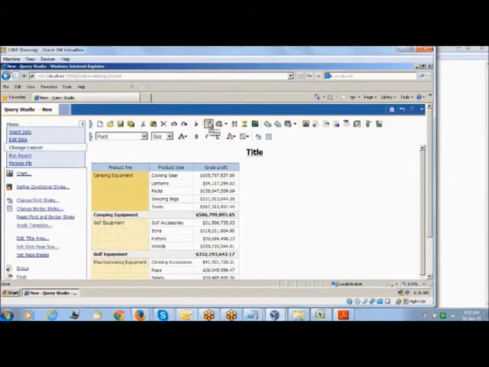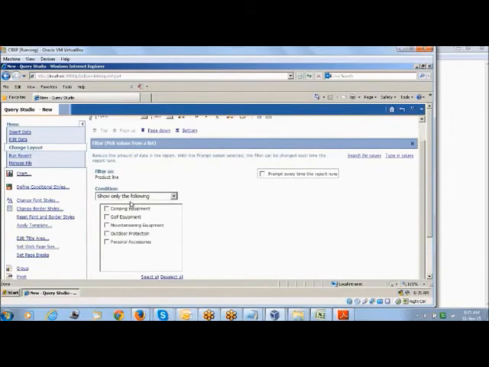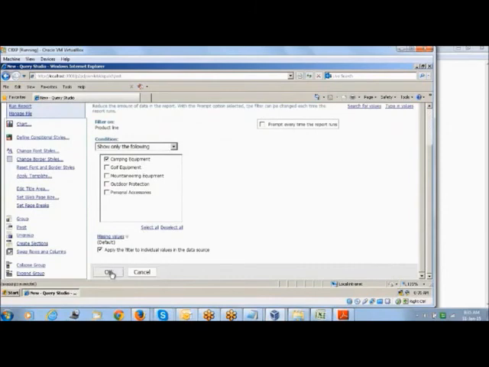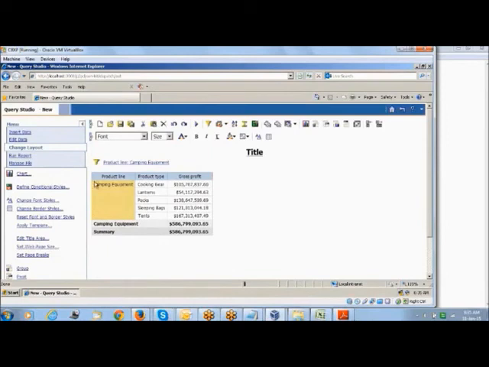So I can click on the filter. It will ask whether I need to show the following or not show the following. My need is to show the following. I need only camping equipment, so I can select it and click on OK. You can see that the report output will have only camping equipment. You will also see the detail that this product line is filtered with only camping equipment. So this is a filter.